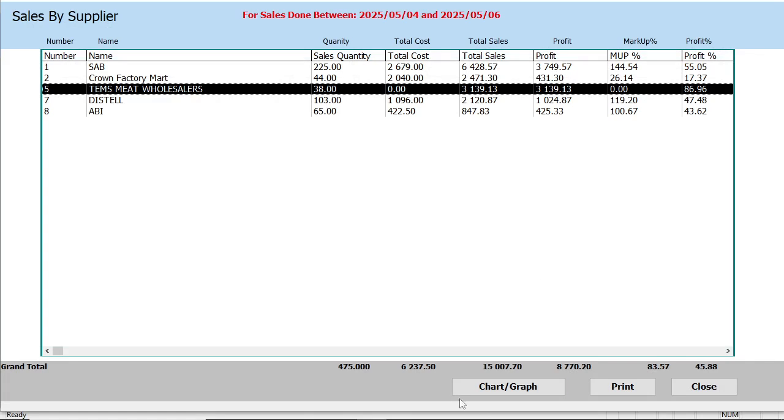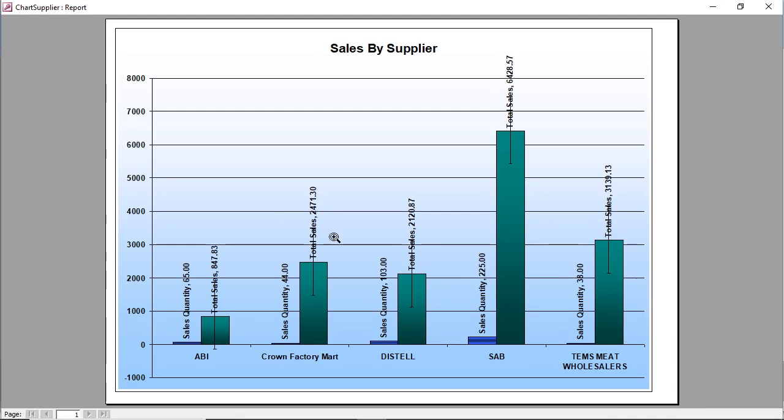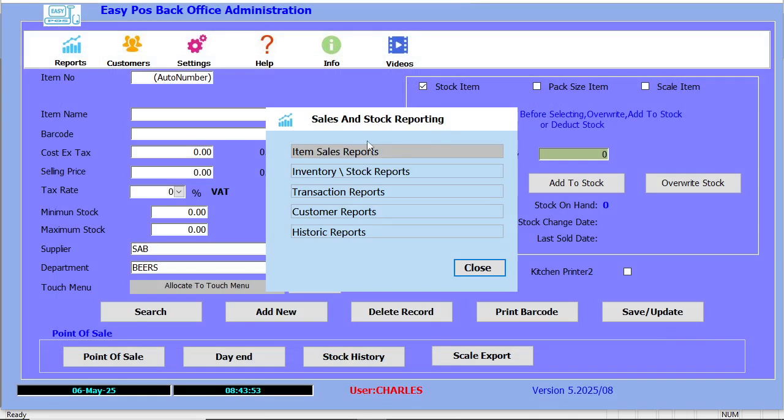This report is also chartable, so we can click on chart, and the format is exactly the same as previously. It's the total sales and the sales quantity. So you can look at your sales in different ways. Okay, that's it for item sales reports.